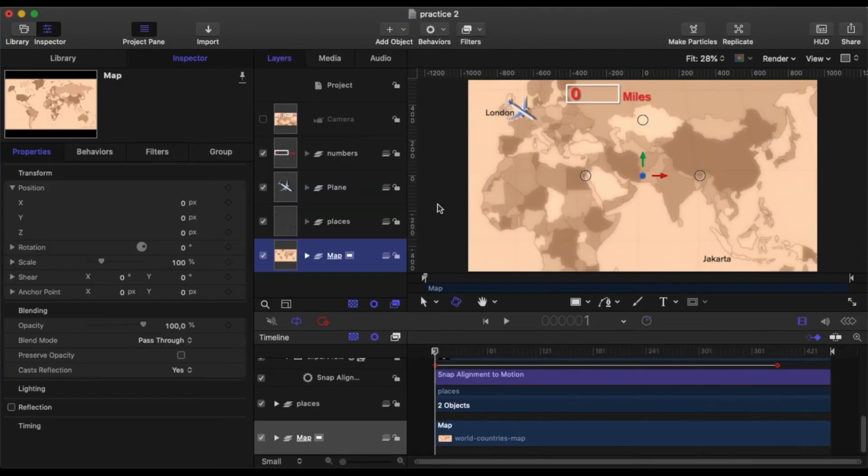So let's have a look at how we can use the link behavior to create that little mileage counter animation that you saw at the beginning. Okay, so you can see I've already set up the map, and I'm not going to run through that because it's quite time consuming, but I'll just show you briefly what I've done.